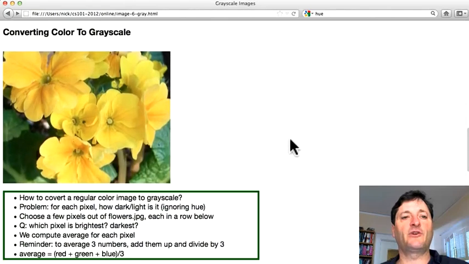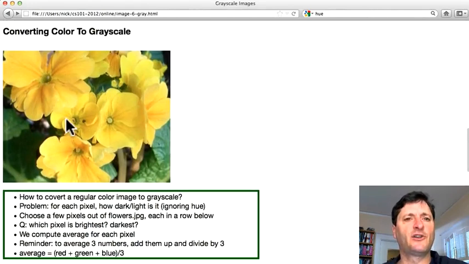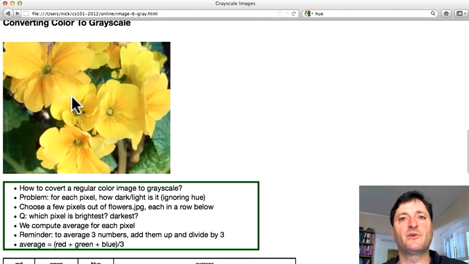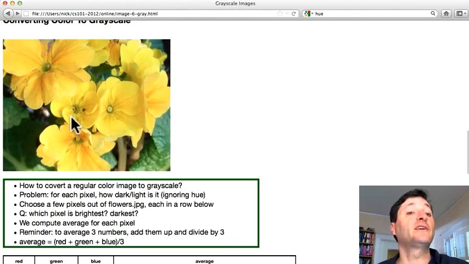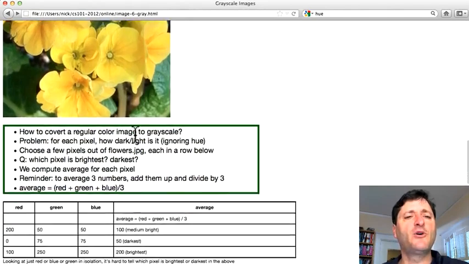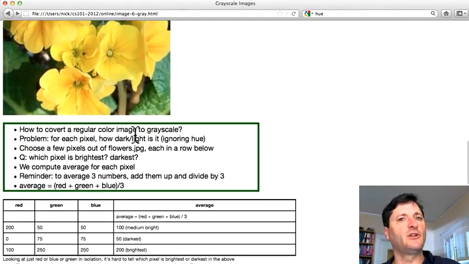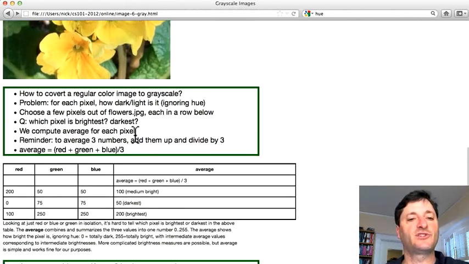So a related, maybe more practical question is, if I've got a color image, like here's our old flowers image, how could I convert it to grayscale? The way I'm going to think about that is, looking at these flowers, I want to drain the hue out of it. I just want to think of each pixel as being dark or light, just having some amount of brightness. And obviously there are many examples in this image. So the problem is, looking at a pixel, how dark or light is it? That's what I want to reduce this down to.